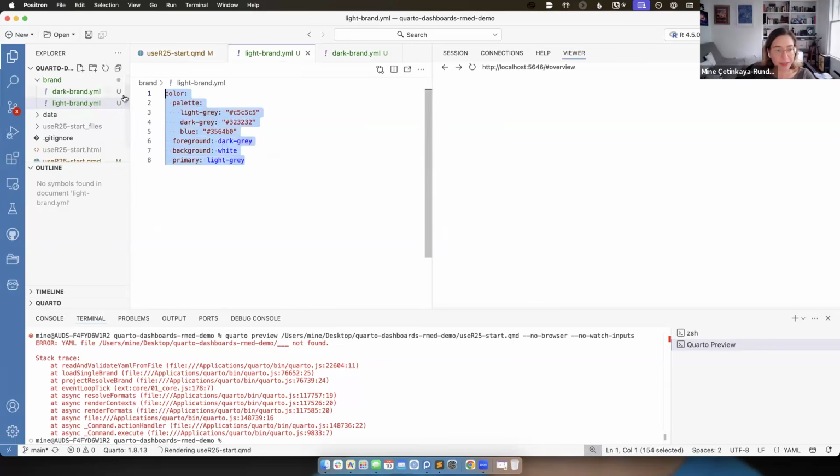So let's go ahead and grab these same colors, put them in the dark brand, but this time change some things around. The foreground should be light gray, the background should be dark gray, and the primary should be a medium gray. I'll add that in a second. And the secondary should be medium gray as well. So let's go ahead and add that medium gray too.